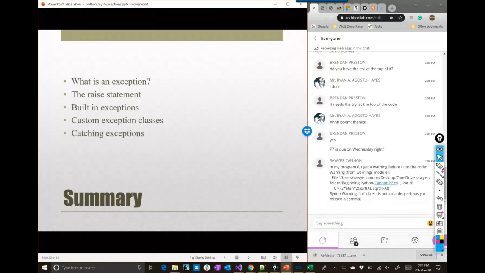So, int object is not callable. Most likely what that means is you missed it, it's going to be right about here. And the reason it does that is that it thinks, because you put a 2 in parentheses, you're trying to call the 2 like a function. So you really need an asterisk in there. That's what's missing. Does that make sense?